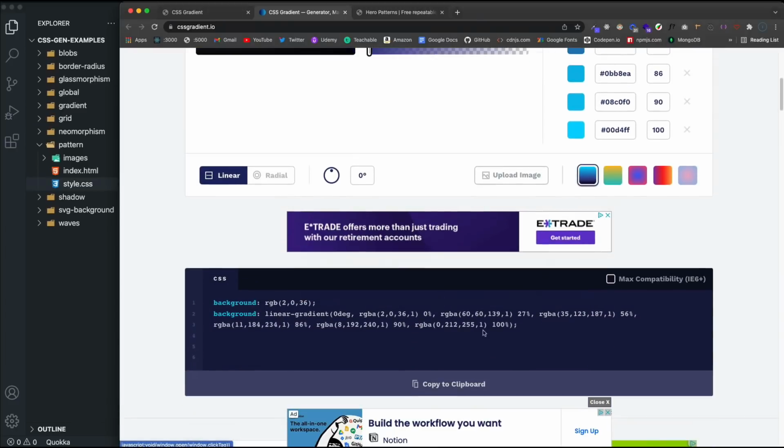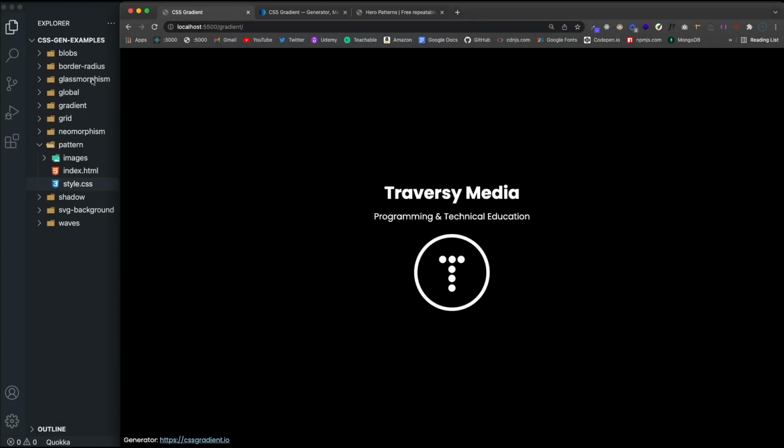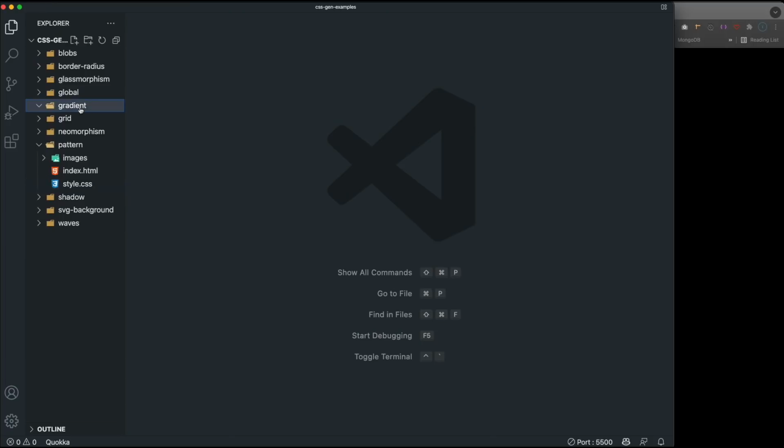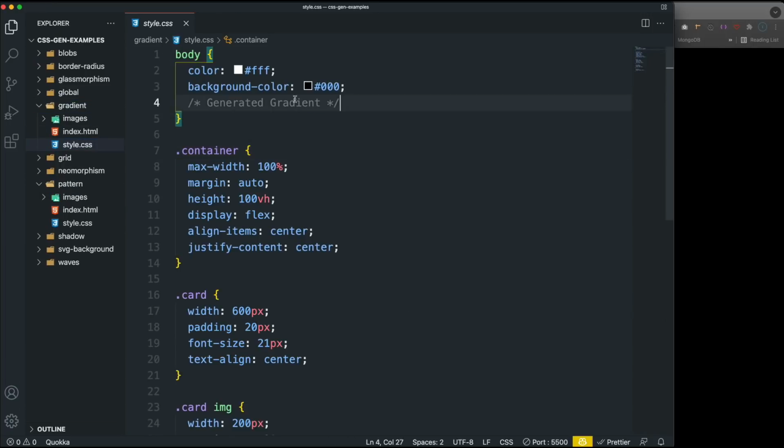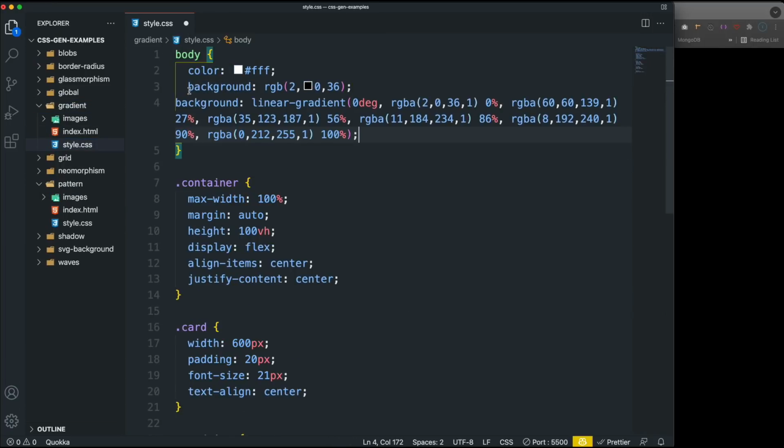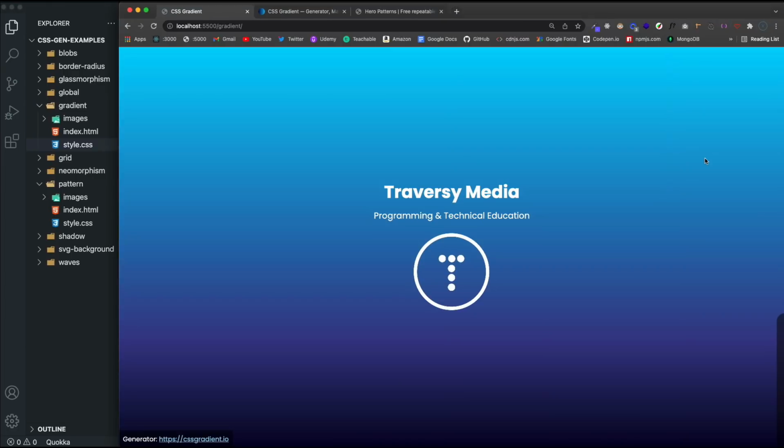And then when you're ready, you can just grab the code here, copy that to the clipboard, and let's go to our gradient CSS and go to the body here and just paste that in. And now we have a website from 2011.